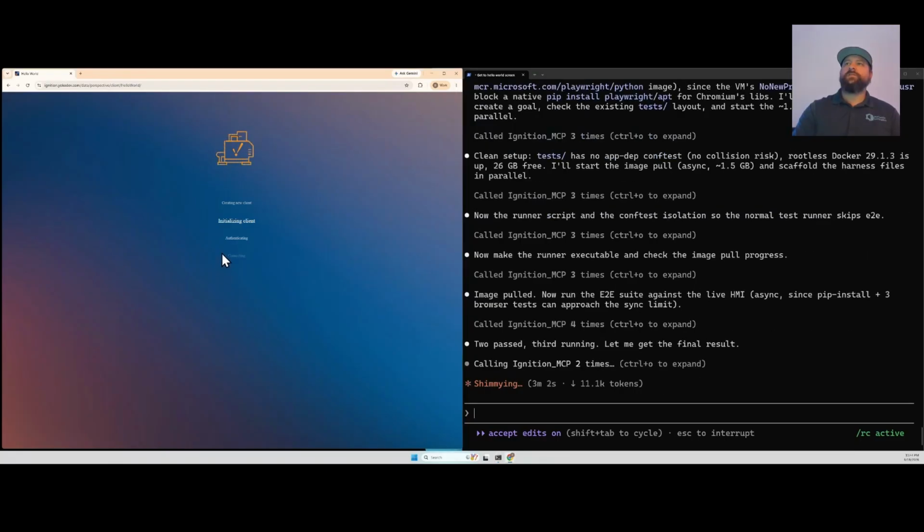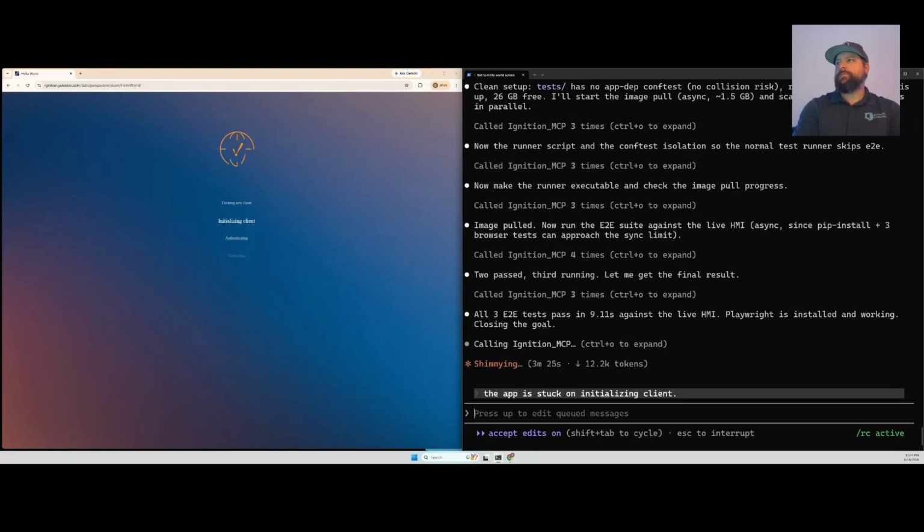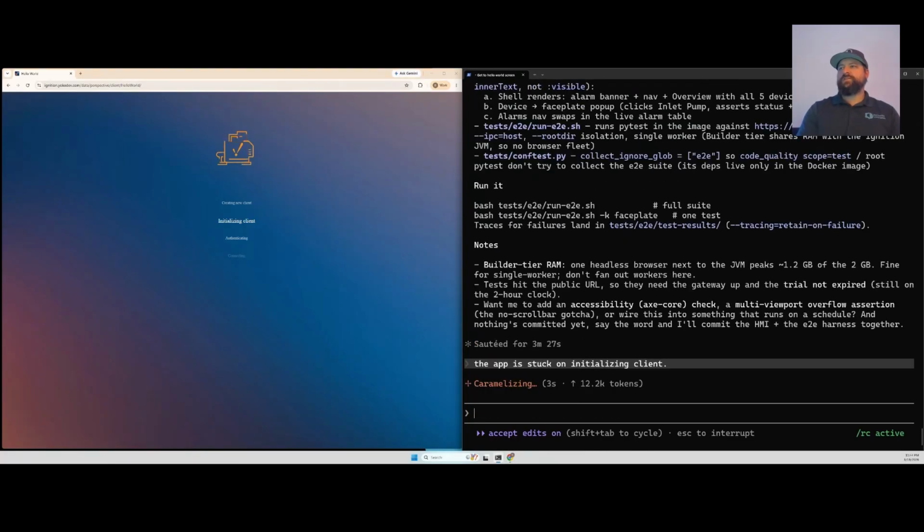Up here on initializing client, it doesn't typically have issues with this. So if you hit escape, it'll kind of stop what it's doing and take care of your request here. You can also do by the way, which will, if you have just a question about something, push it into another chat temporarily without taking any context away from what you're doing.